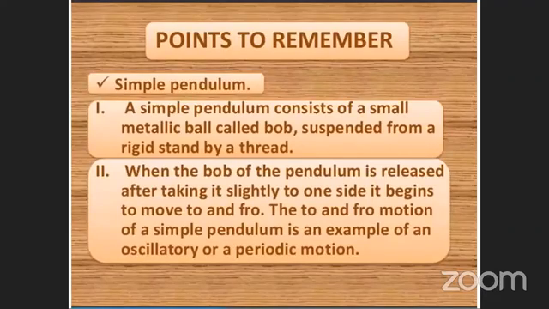Now, I think you have written it, or you can do one thing: take the screenshot, after that you can write. So nicely you can write.